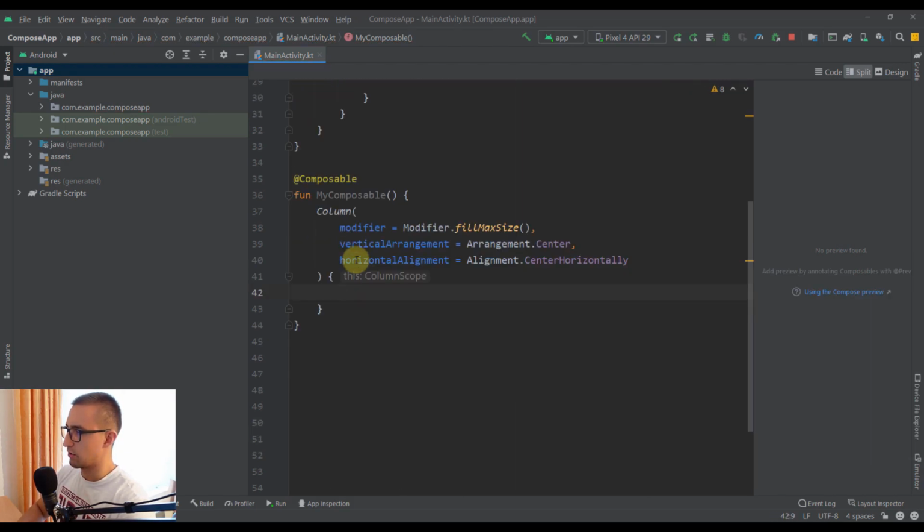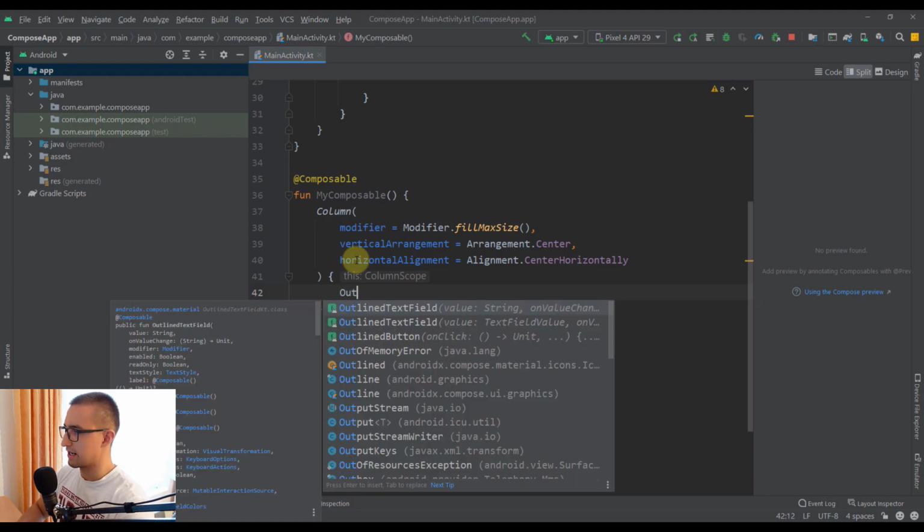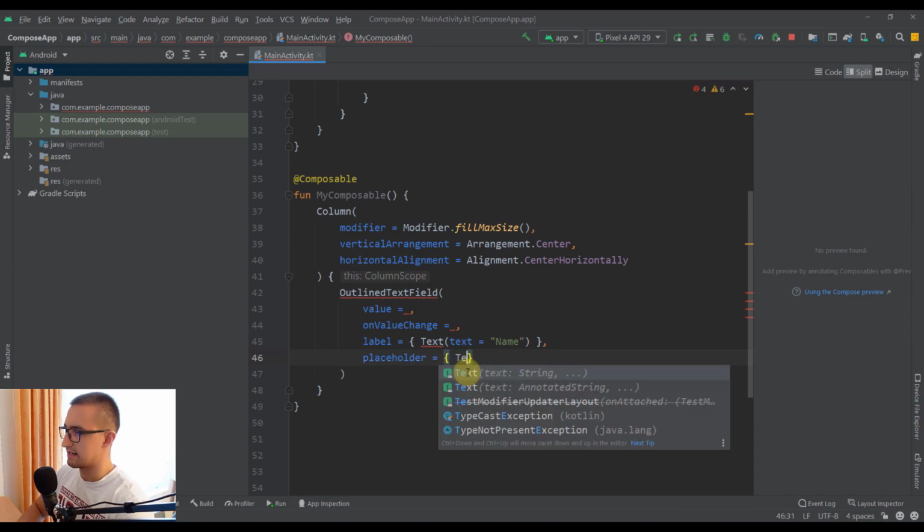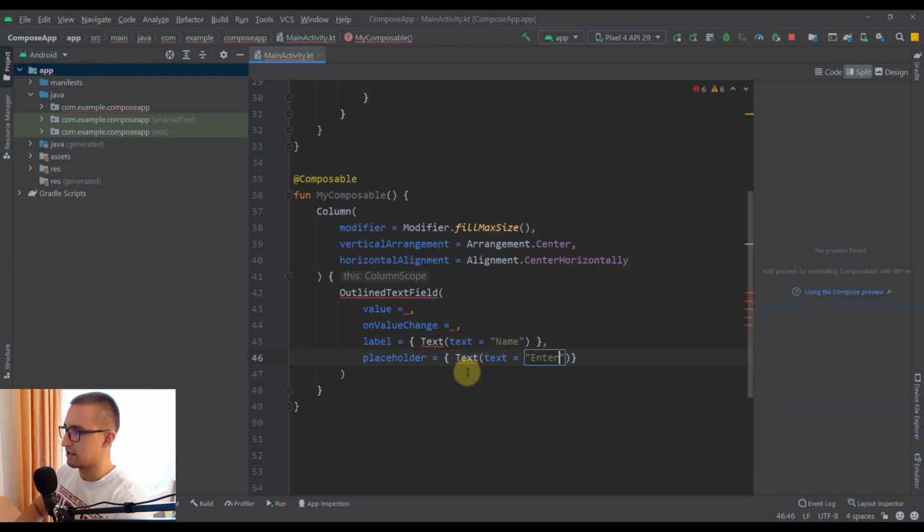Perfect. So inside our column, let's add, for example, this outlined text field, and we are going to add here multiple parameters. Now, before we specify those first two parameters, let's add here a label. We can add here a simple text, which will say, for example, just a simple name. Then I'm going to add here a placeholder, and the placeholder should say something like maybe enter your name. And we can also set here a max lines of 1.